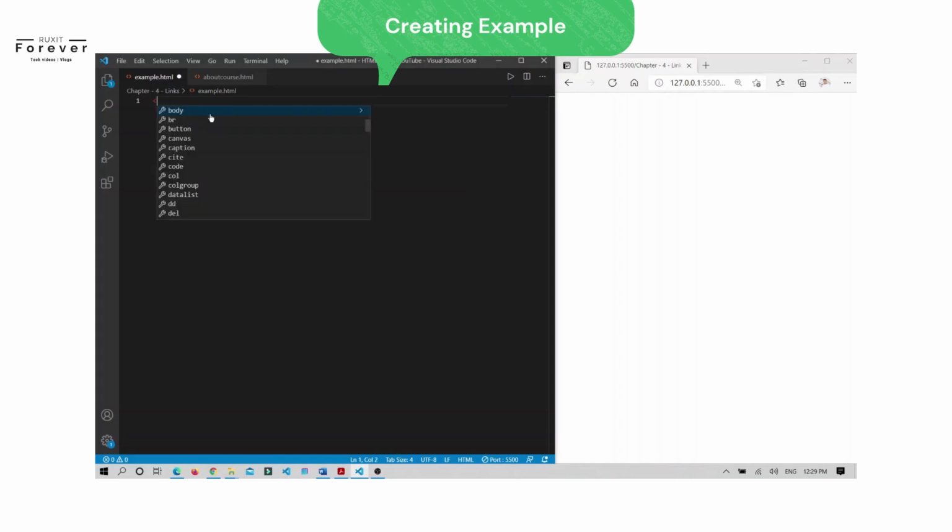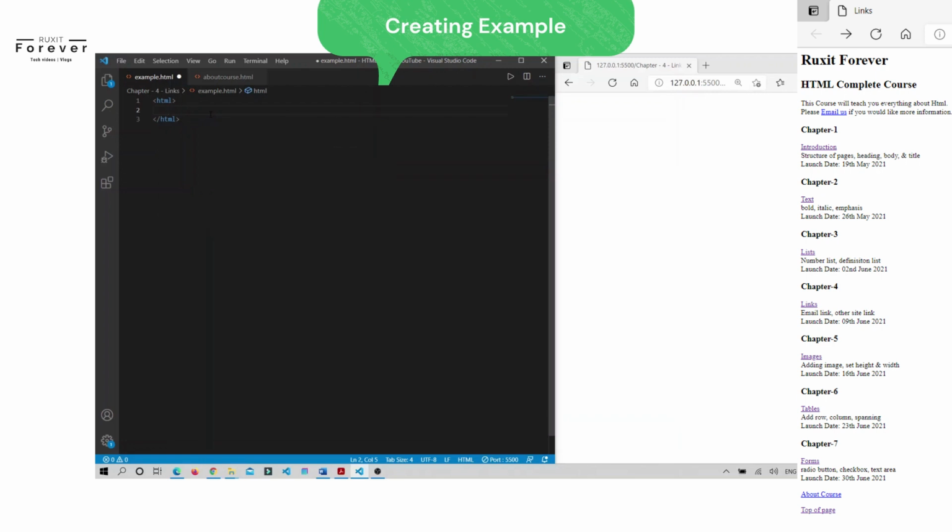Let's start with the opening and closing HTML tags. We'll now add a title tag to the head element. The title is Link Example. Write the main display content in the body element. As we can see in the example, the heading is Ruxit Forever. As a result, include it in the h1 tag.